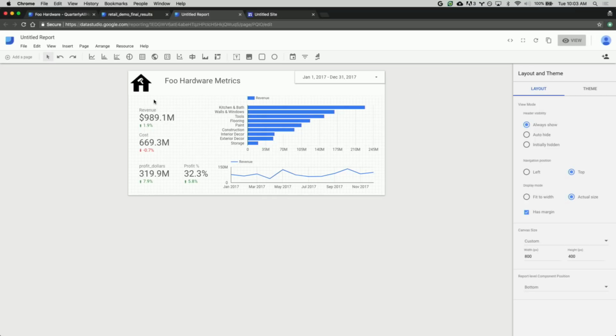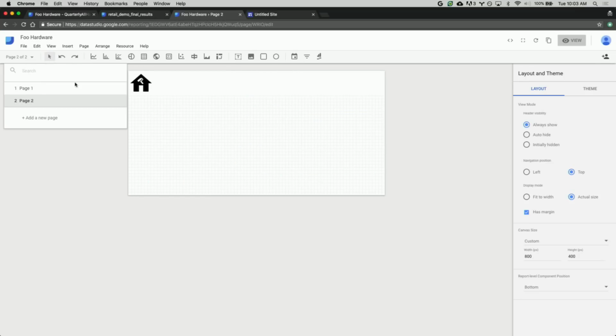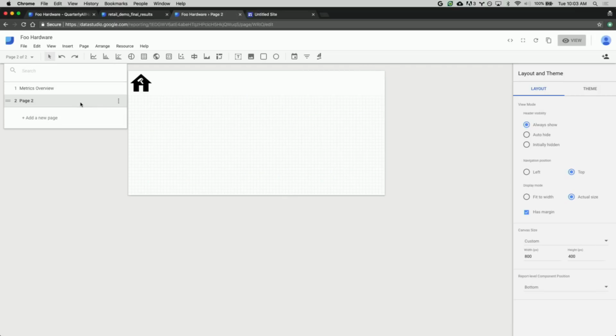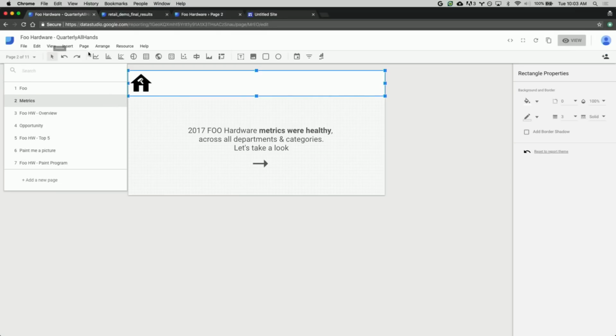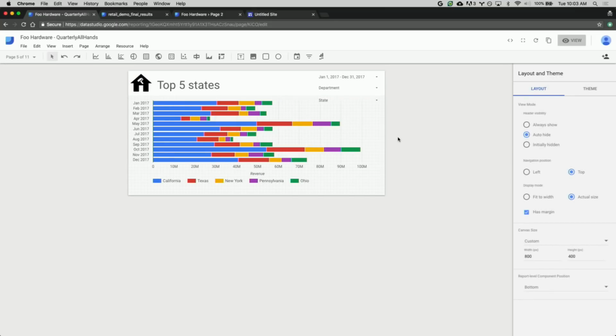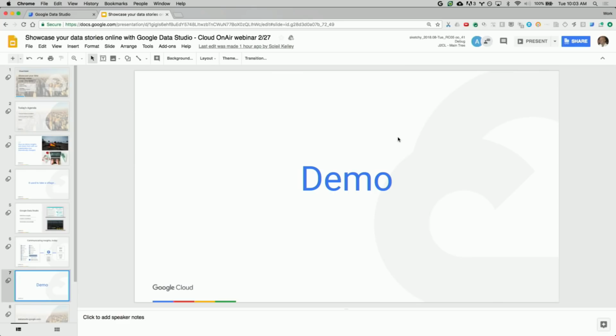And now it's really easy to add, let's just add a title here, Foo Hardware. Now it's really easy to add the rest of the pages as well. So I can add a new page. Let's title this page, rename, metrics overview. And then page 2 we'll show, let's see if I can remember. We'll show the top 5 states department revenue breakdown.